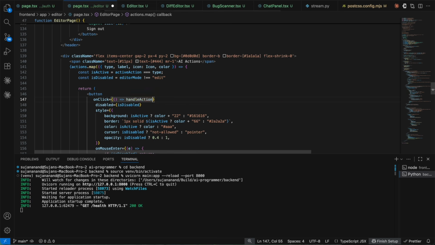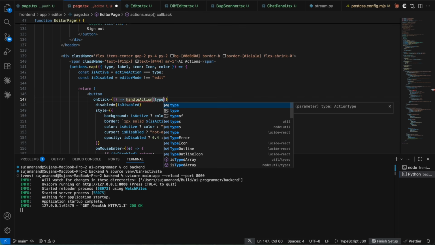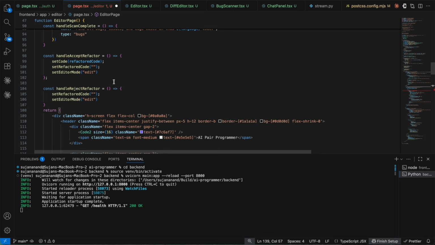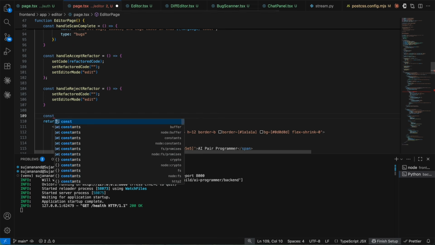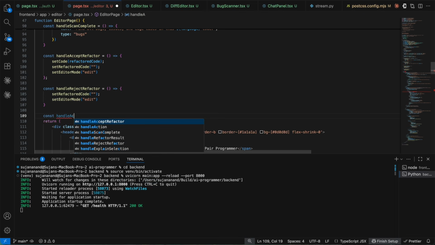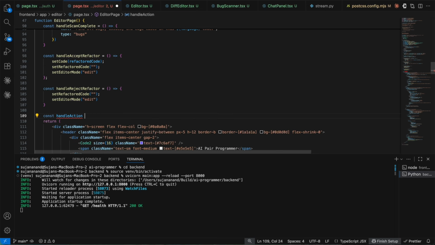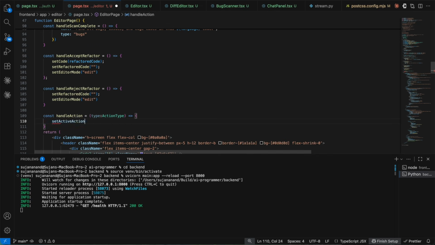to be of your type, whatever is chosen. Okay, let's go and then write the function for that one. I'm going to say const handle action equals to, it's going to have a type that is going to be of action type, and let's first of all set the active action of that specific type.